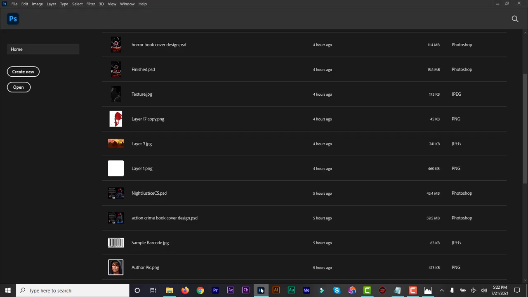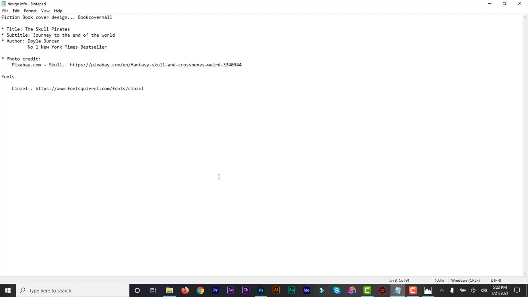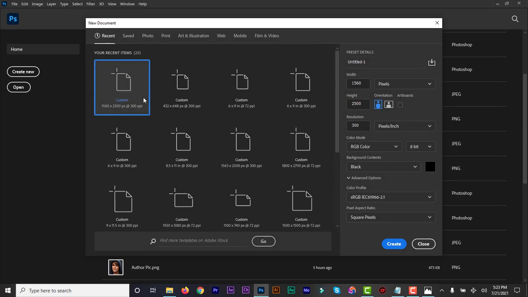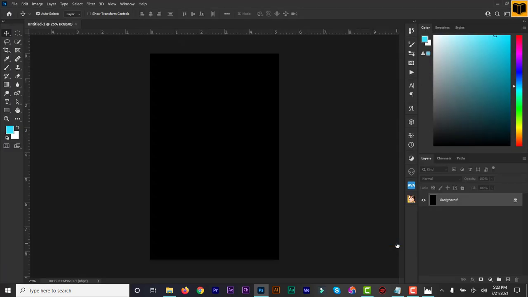So let's go to Photoshop, or let's check the folder first. Okay, let's go to Photoshop and then create. I'm going to stick with the last one, RGB black 1560 by 25. So I'm going to stick with that. That's not the right size actually, but I'm going to stick with that, and we are going to design on this black background.